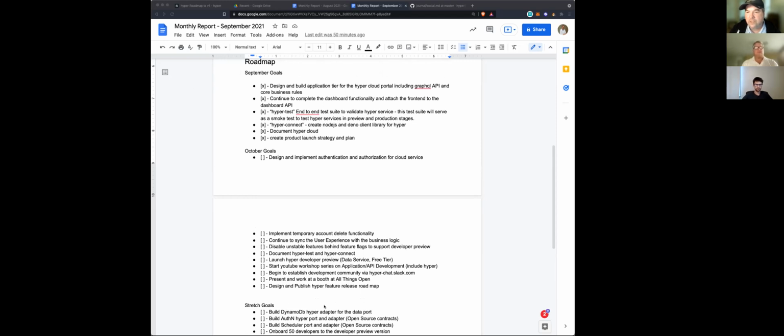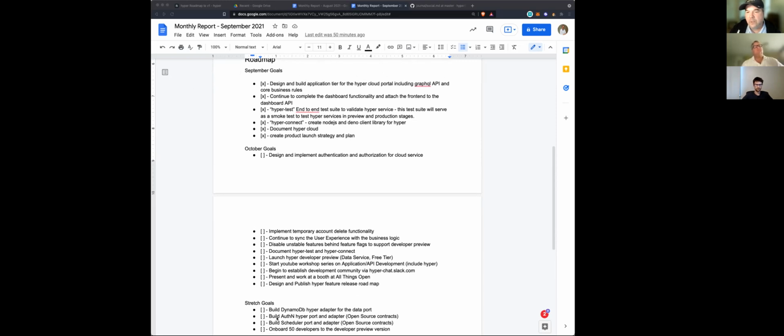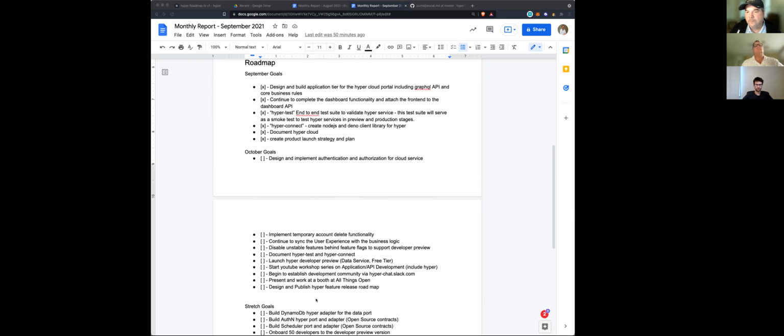Also looking to get some open source contribution with the DynamoDB adapter, and then at some point an auth or a scheduler port. And our goal is to try to onboard, I think, 50 developers for the developer preview version. And that's it for me.